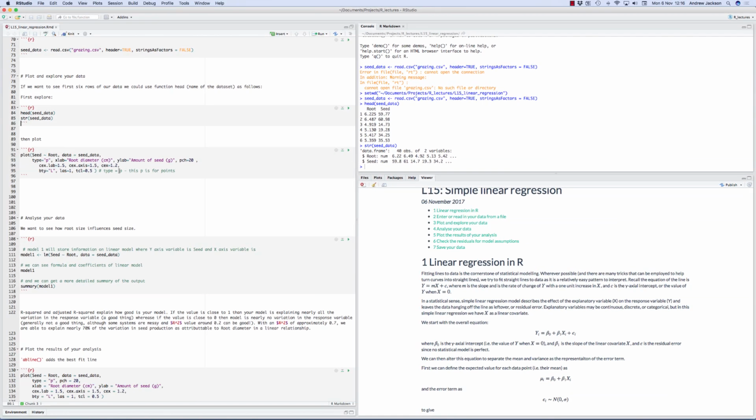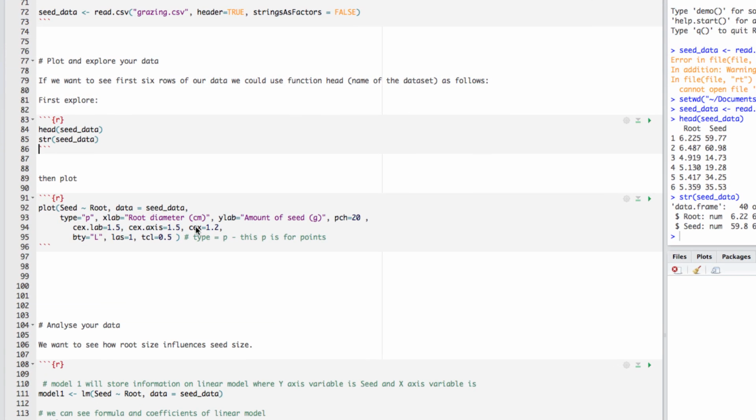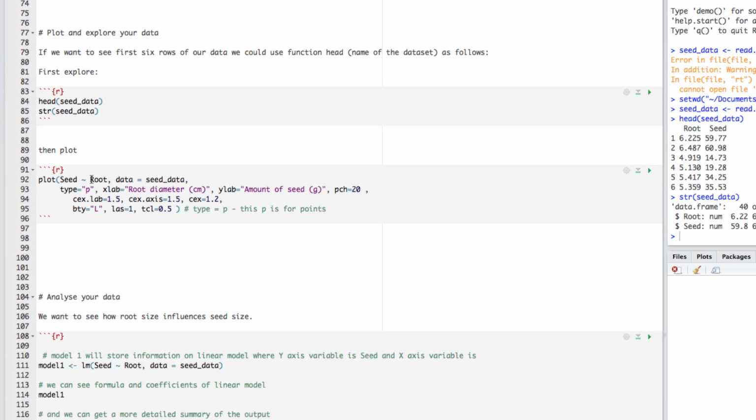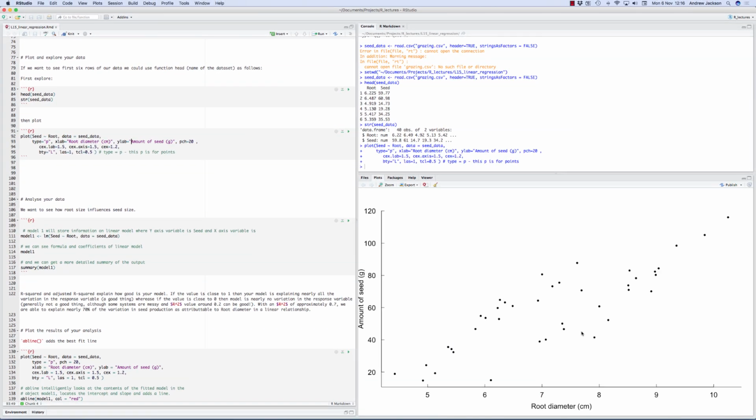So we want to regress or plot one against the other. So a quick plot, we're going to plot this here using the formula notation. We're going to plot seed, that's our response variable I said, by root. So we'll just take a quick look at that. This is what our data look like. The amount of seed produced here in grams, root diameter, I've written centimeters. I'm actually not sure that's entirely true, but anyway, we'll leave it for now.